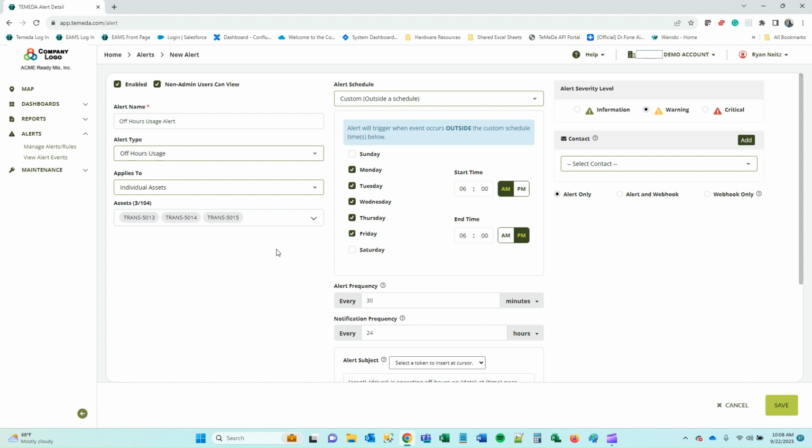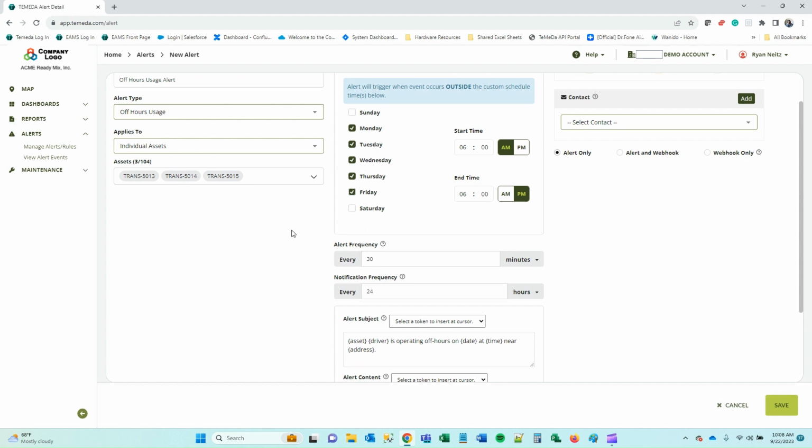Most of our devices report every minute. So if an asset is being used outside of business hours, it would be subject to this alert every minute, unless you set up the alert frequency here. I'll show you how to do that. Right now for this example, it's set at 30 minutes, but we can switch this to hours. And we'll say that once this alert has been triggered, don't trigger another alert for the same asset for the same event for another hour.